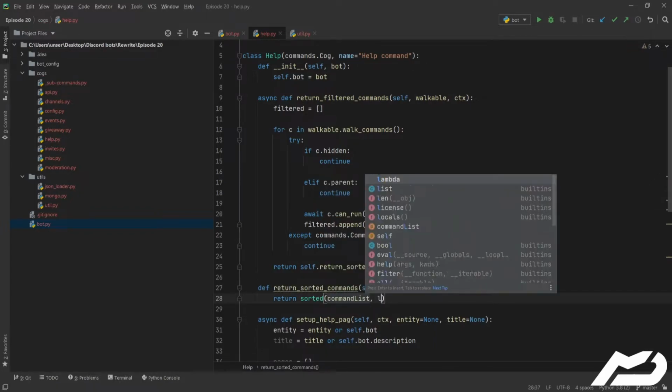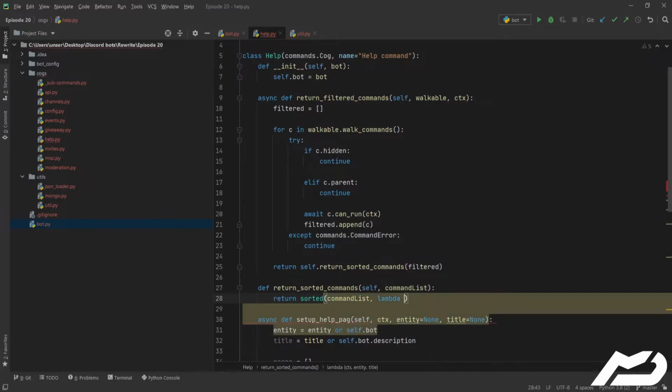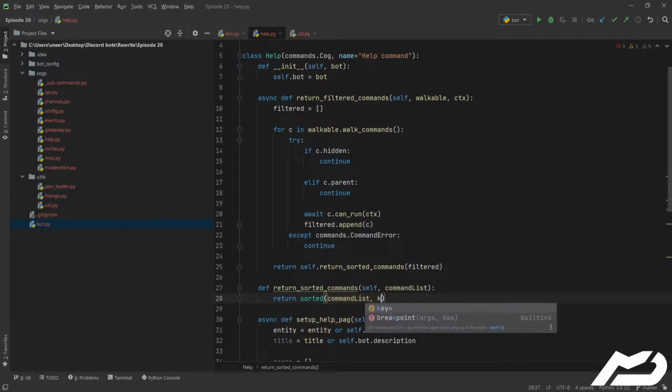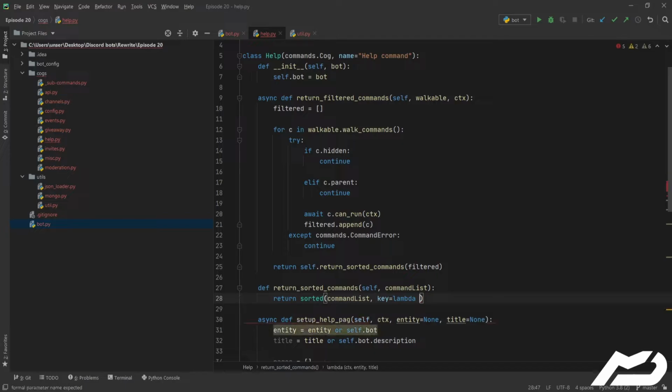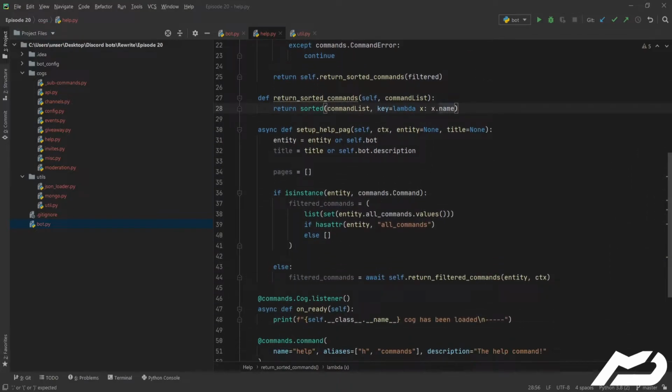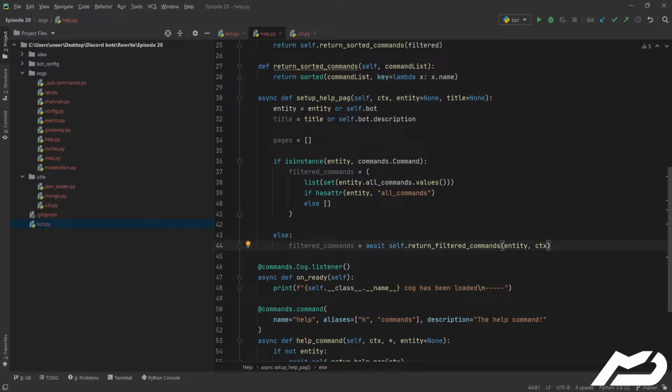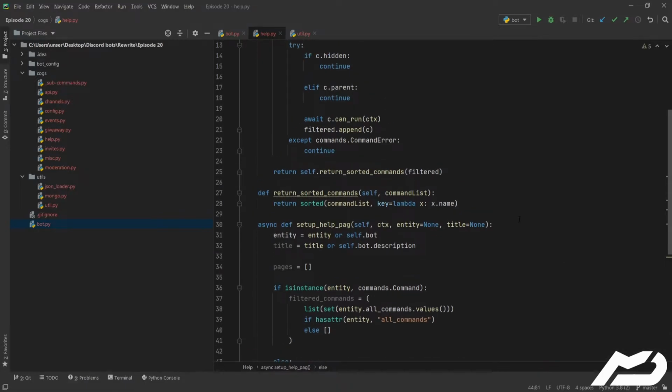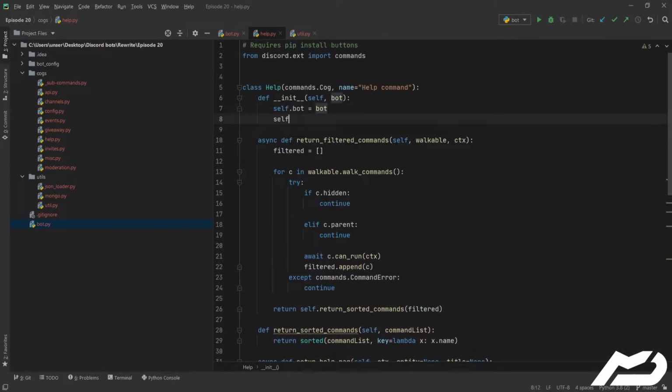And we're just going to give it a nice little anonymous function here, where, oopsie, I need to set key equals to lambda, where we're going to give it x. And we're just going to sort by the name of the command. And so now that should be nice and sorted out. So let's now also do something else. We do need to set another value here. So we're just going to go self.commands_per_page, and we're going to set that to 6.